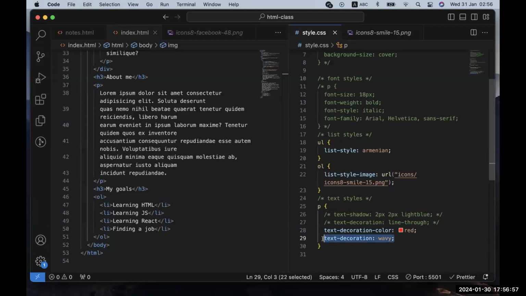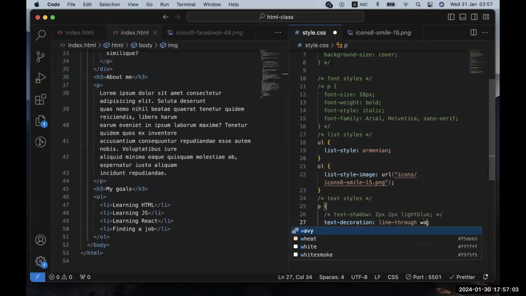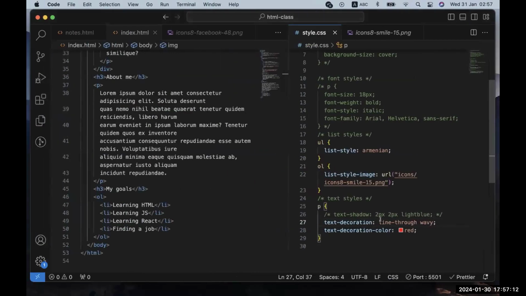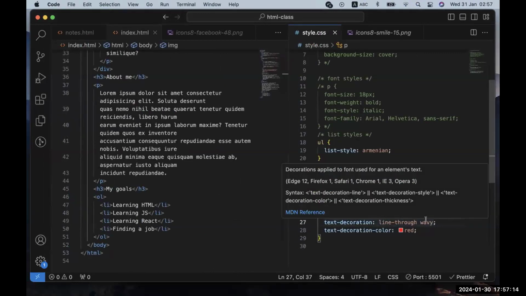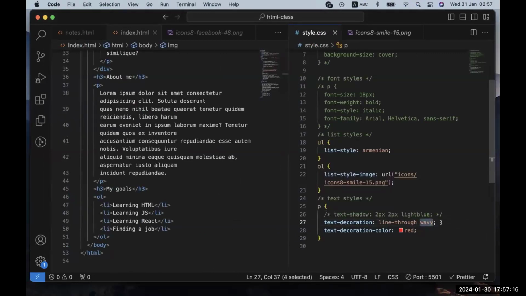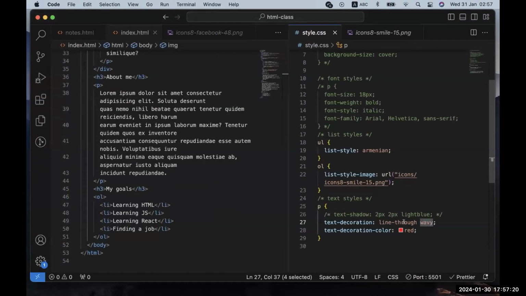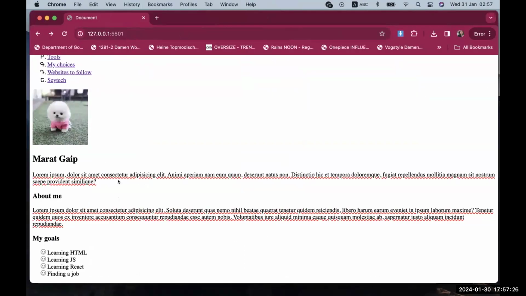I guess that one doesn't work. Decoration line through. How about if we combine them? Okay, looks like it works only with specific text decoration. So for example, if we're using line through, we can add wavy and it will not be a straight line. Let's see if that will work with underline. Yep, as well.